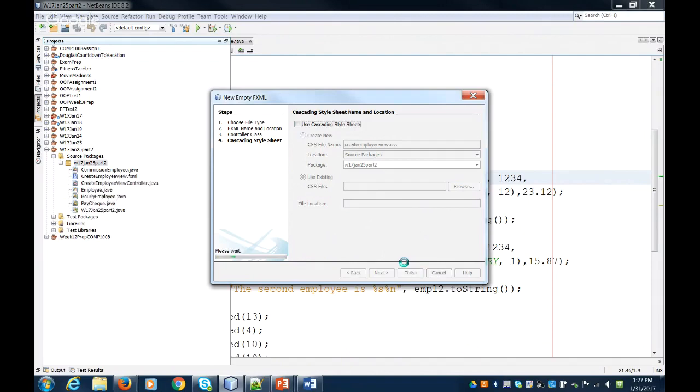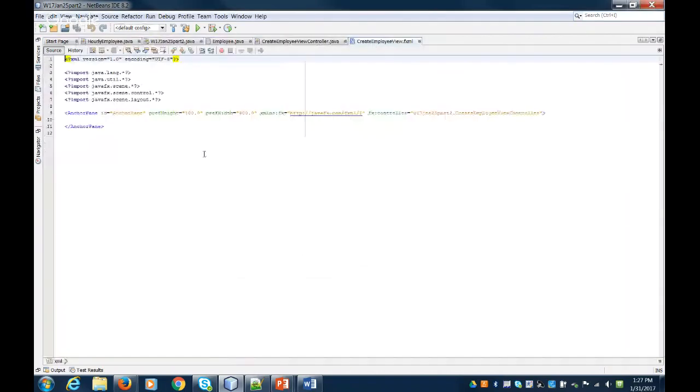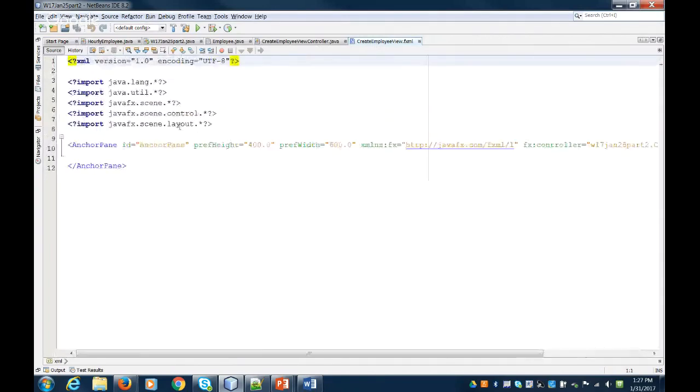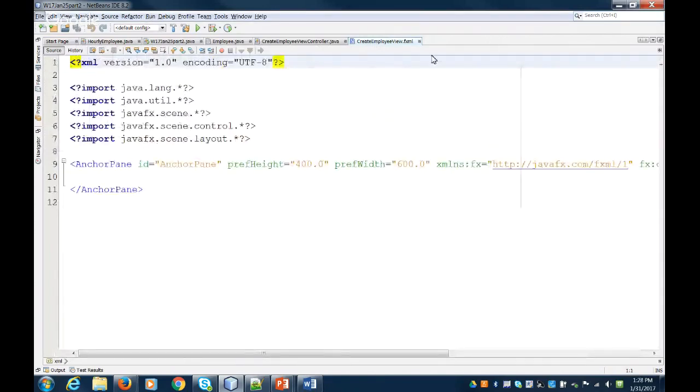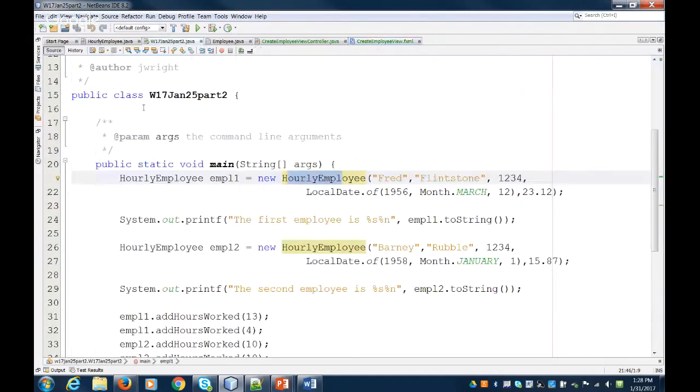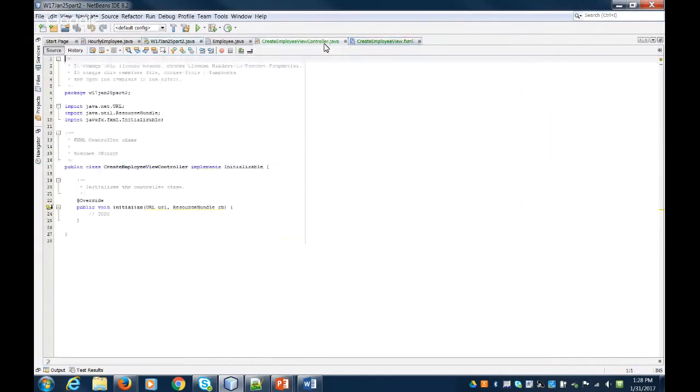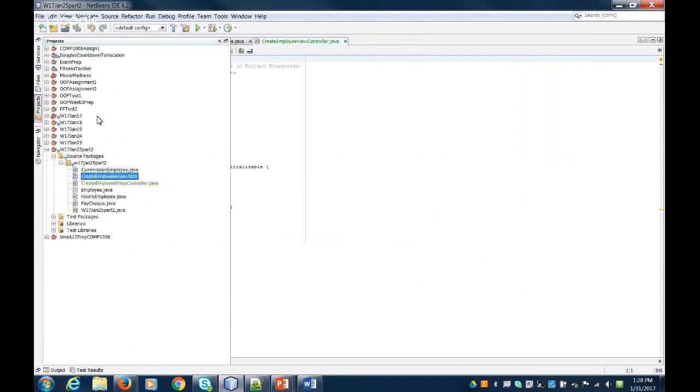So let's say finish. Okay, and here you can see it created an XML document for us. Make it a little bigger. Okay, so it's just XML. They call it FXML because it's JavaFX, but there's not much to it at this point in time. So I'm going to close that. And then it also created a controller class for us. And again, there's not much in here. Not yet. So let's go projects. Now, if I double click on this, it'll actually launch SceneBuilder for me.